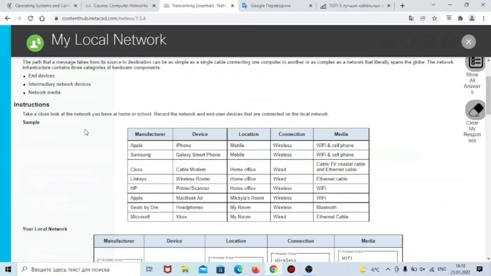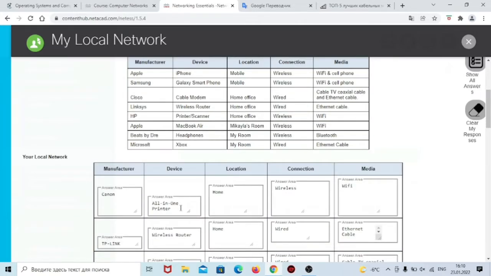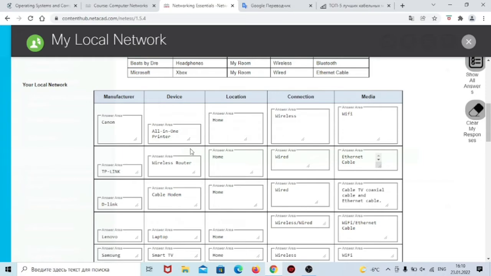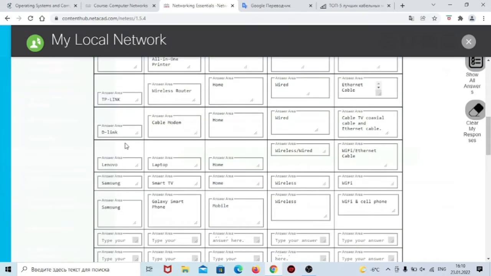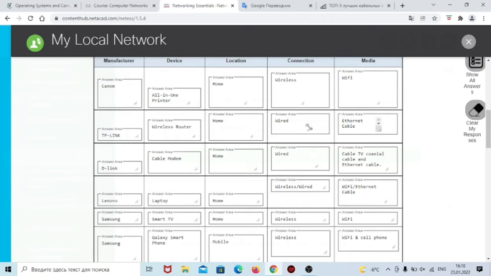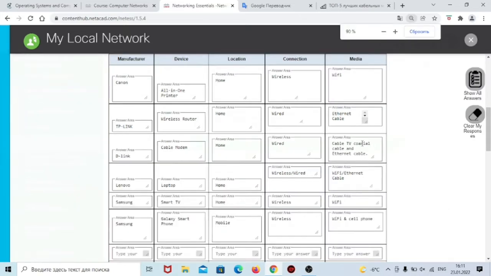In this lab I just recorded the network and user devices that are connected on the local network at my home. Like this, I have 1, 2, 3, 5, 6, 7 devices. You can see it in this table.